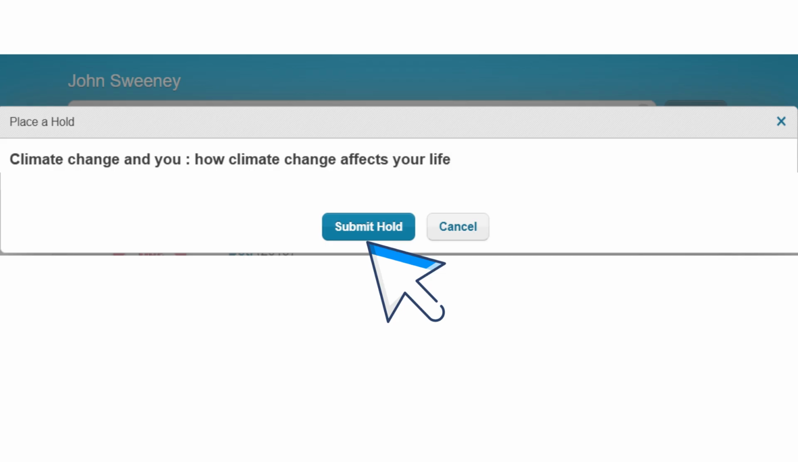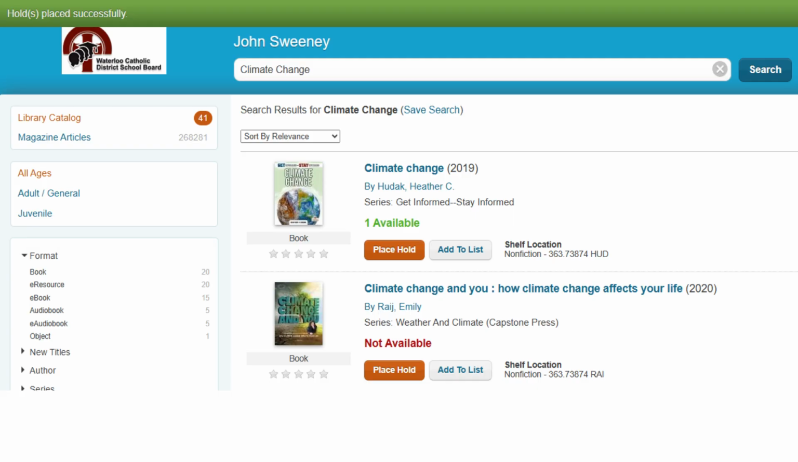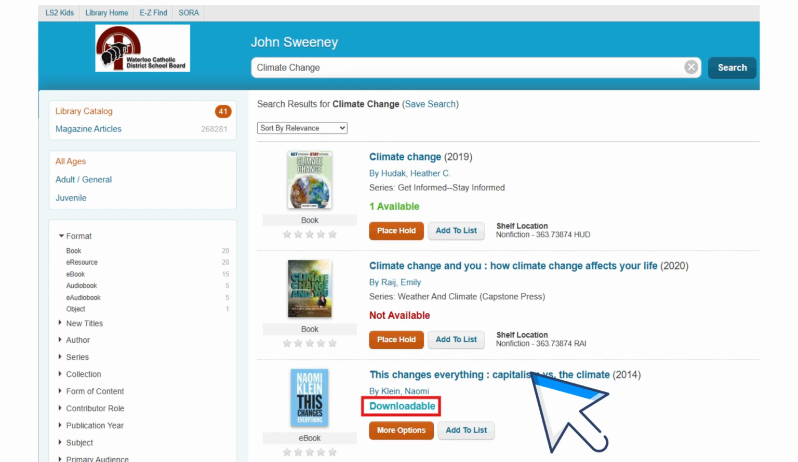Click Submit Hold to place a hold on the item. A green banner will briefly appear at the top of the screen that reads, "Holds placed successfully." Step-by-step instructions on how to place holds can be found on the Learning Commons StaffNet page under the Resources tab.